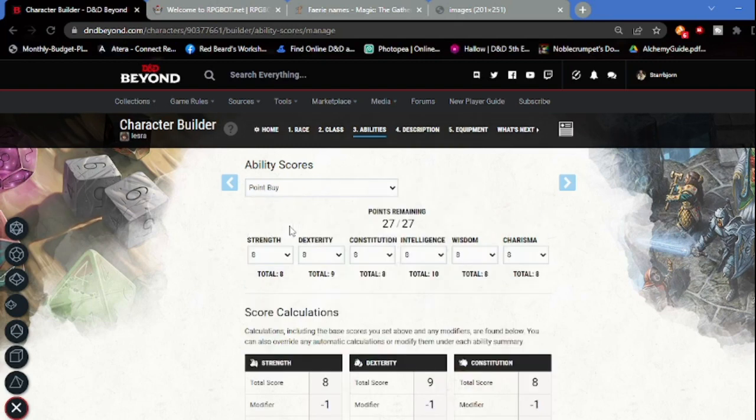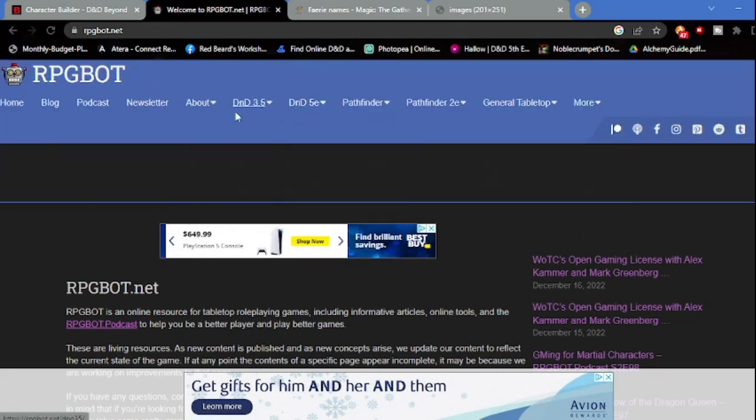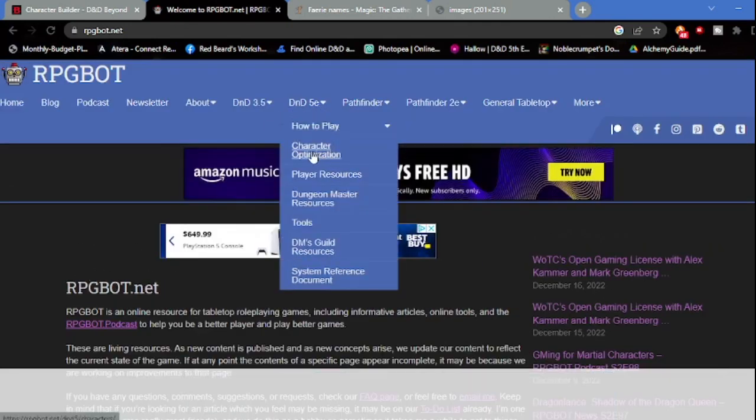My personal favorite, though, is point buy. You have 27 points, and you can distribute them however you like. Now keep in mind, because we are a forest gnome, we already have an extra 2 in our intelligence, and we have an extra 1 in our dexterity. So, if we go over to this incredible website here, RPG Bot, it actually shows us where to put our stats for each character.